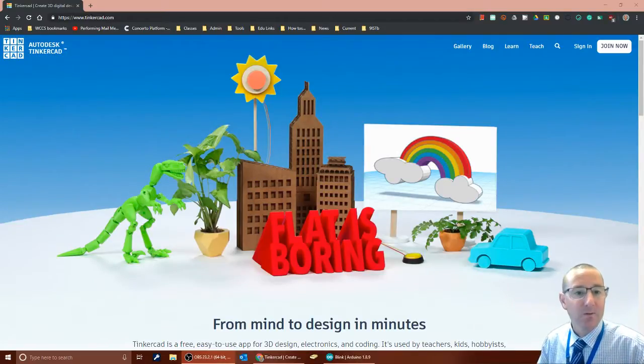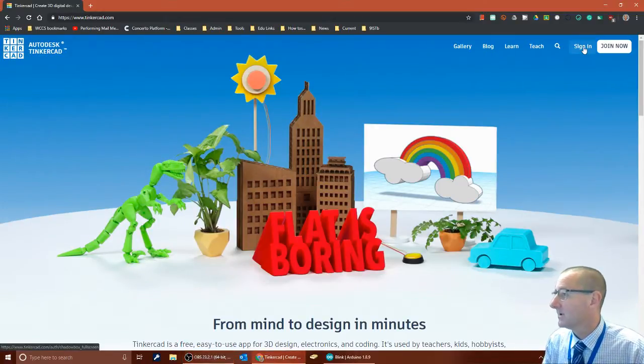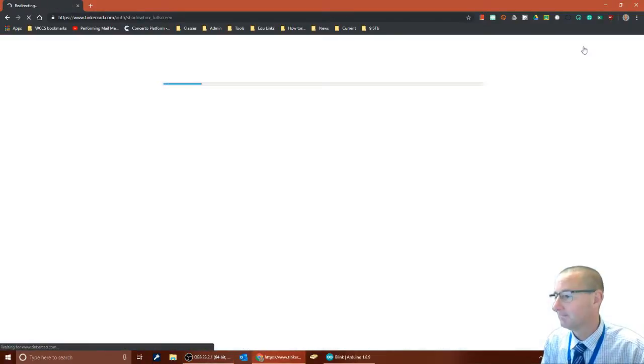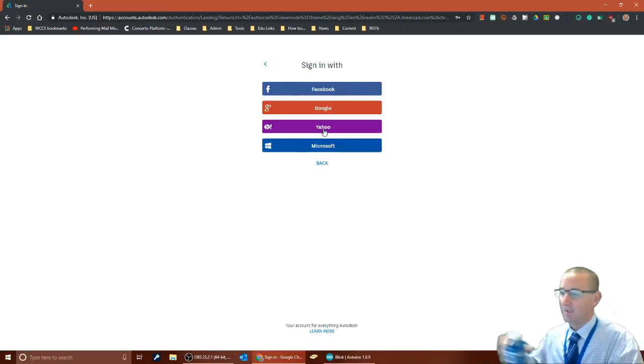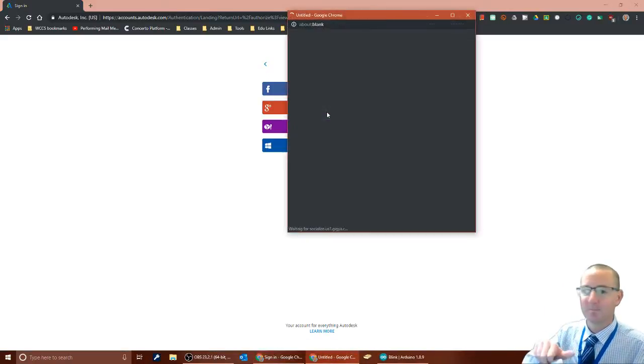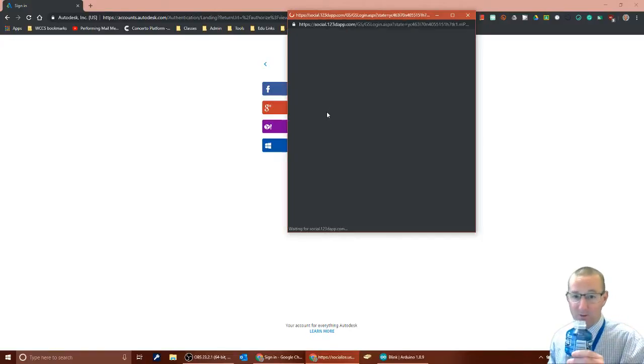So if you come to tinkercad.com, you'll see there's an option here to sign in. If you can sign in there, we're going to sign in using our Google accounts. So if you just choose sign in, we're going to sign in using our Google account. So select social providers, and then select Google. Make sure you're using the right Google account.